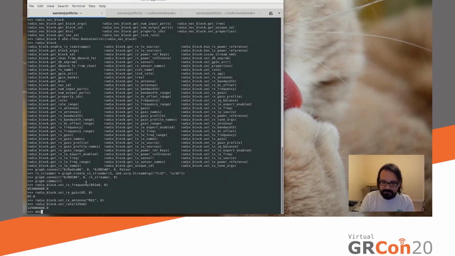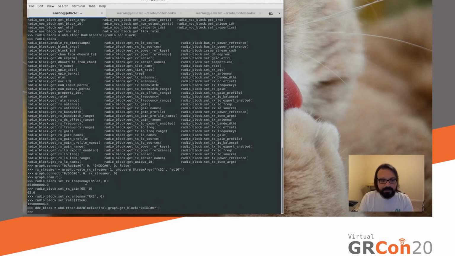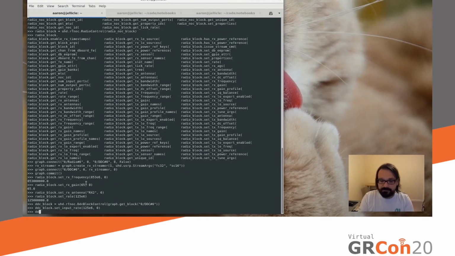So the next thing we need to do is to configure the DDC block, which, again, to call its API, we need an instance of the DDC block controller, passing it the base class of the DDC block that we obtain from the graph. And then to configure the DDC, we tell it the input rate of interest, which, since it's samples coming from the radio at 125 megahertz, is 125 megahertz, and an output rate based on the amount of spectrum that we want. So let's set an output rate here of 5 megahertz.